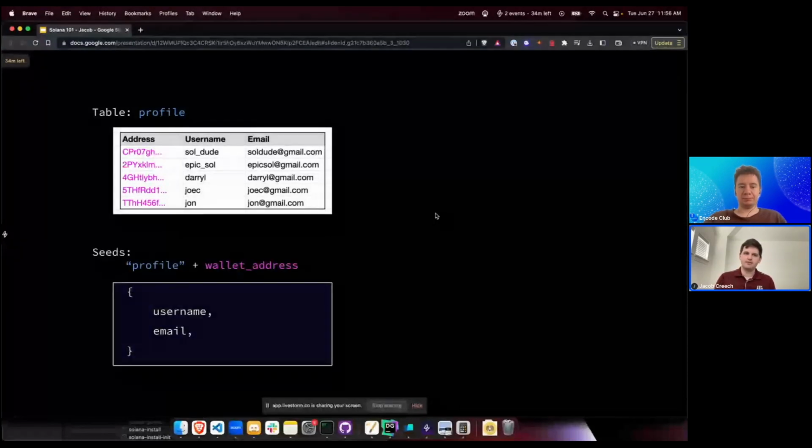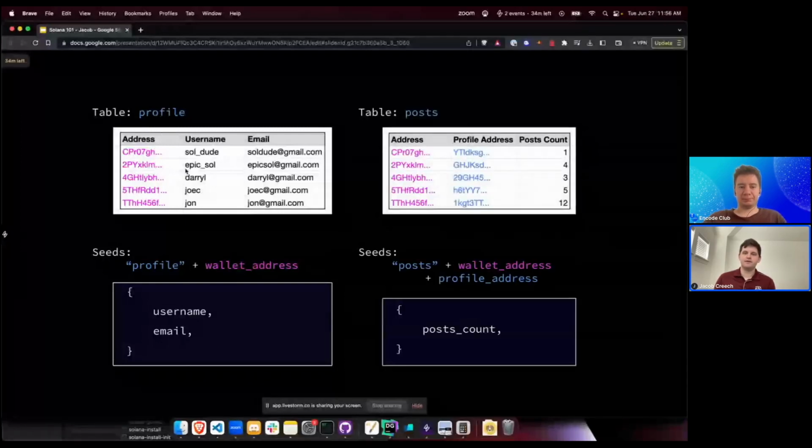If you take a table profile and say we have columns address, username, and email, and the seeds or the lookup that you're using is username, profile and wallet address. So you're looking up these usernames and emails, and you can find the addresses, right? The same thing is that if you're looking at a table of profile addresses and post counts, you can use the seeds of post, the wallet address, and the profile address in order to get that post count. So these are the key value pairs in order to get the data you want on chain.